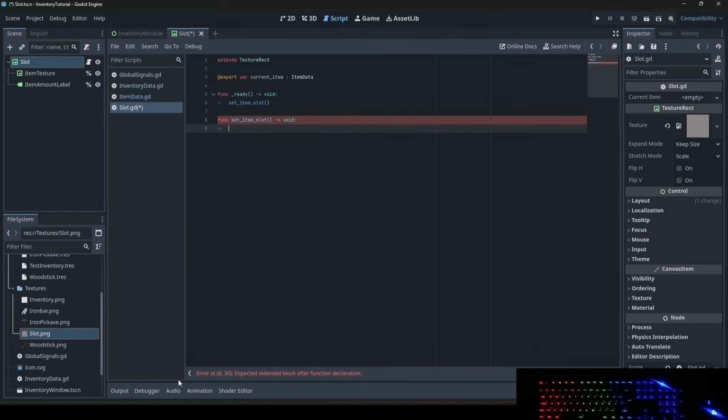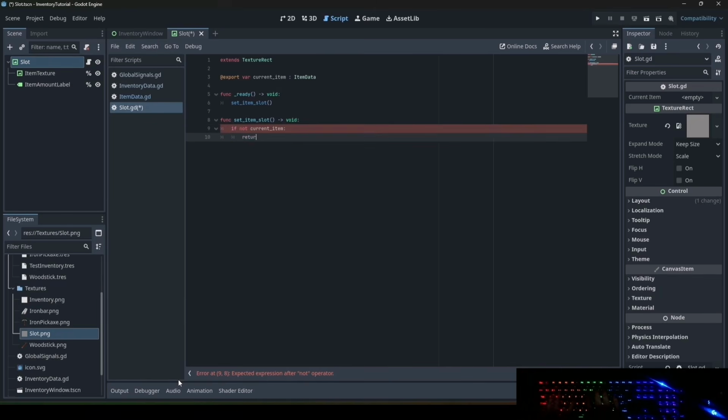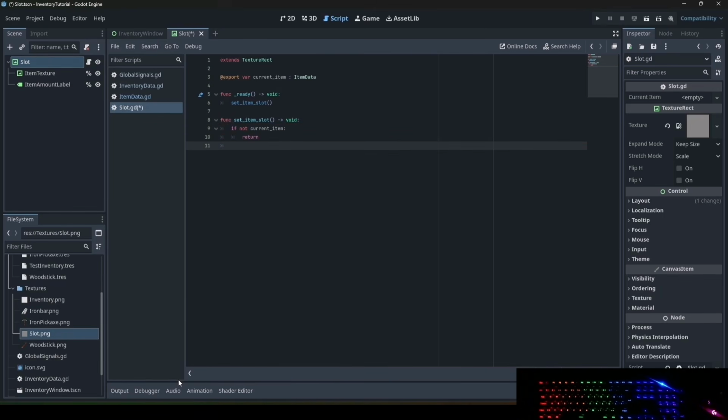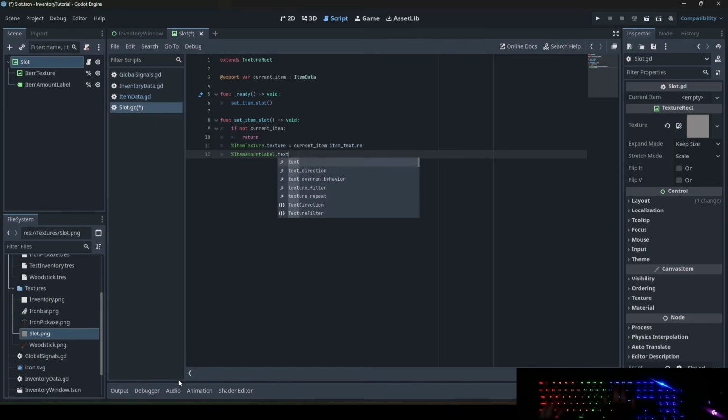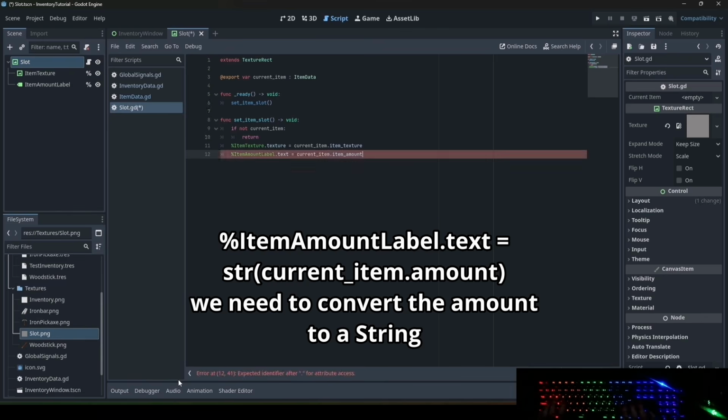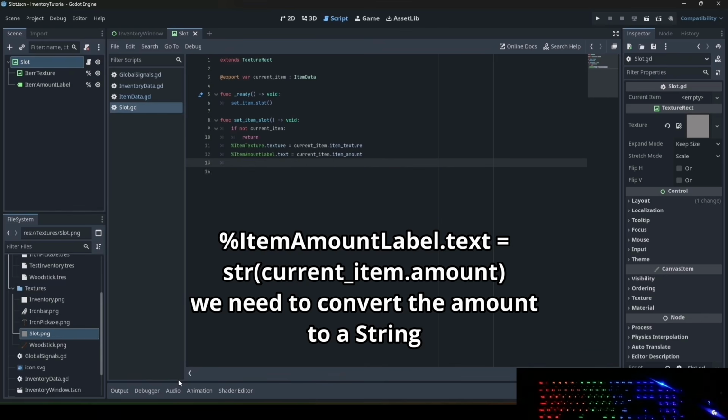But what if a slot is empty? We'll simply check beforehand if current item exists or not, and if it doesn't exist we'll just return and do nothing. So we say if not current item, return, and this function will just stop working here and will not do anything. What is behind this return? Firstly we'll set the texture: item texture dot texture equals current item dot item texture, and also item amount label dot text equals current item dot item amount. And that's actually it for the script in the slot.